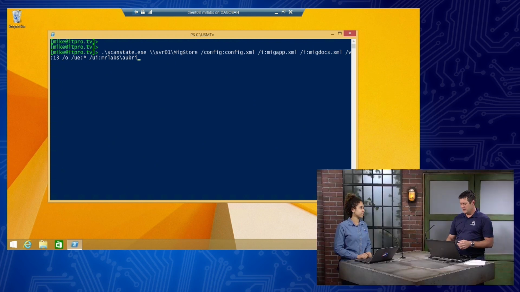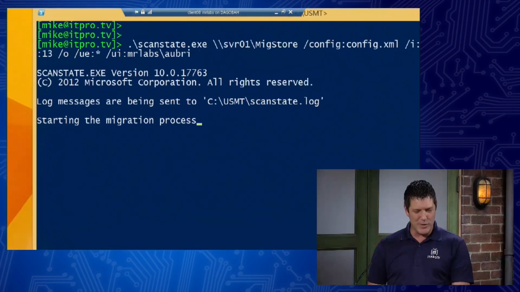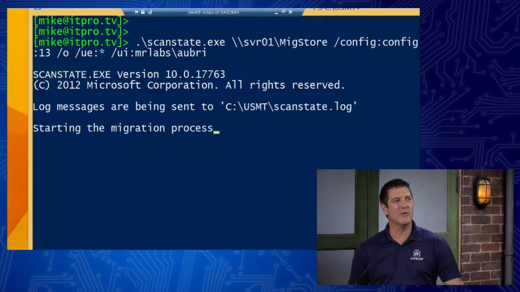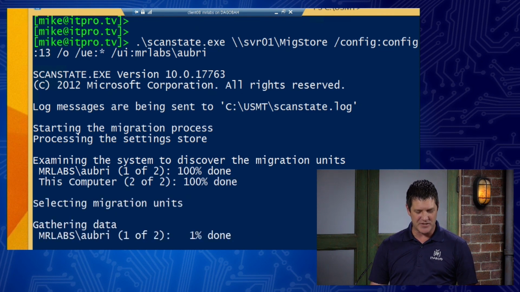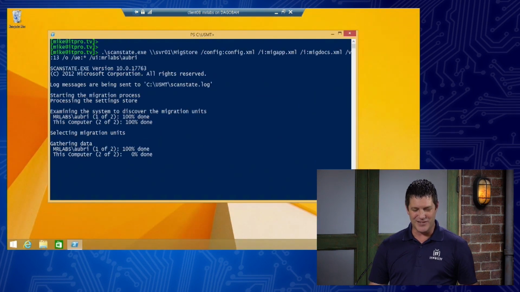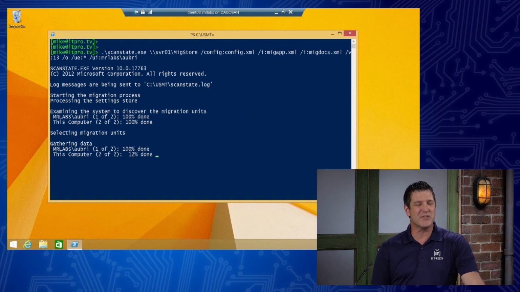All right, drum roll. Here we go. We'll hit enter, and we'll wait and make sure it kicks off before we do our TV magic. There we go. I can see it's discovering the units. It actually won't take that long. Looks like it's going pretty fast. You can see Aubrey's already done. The longest one is going to be this computer. So let's just hang out for a minute.